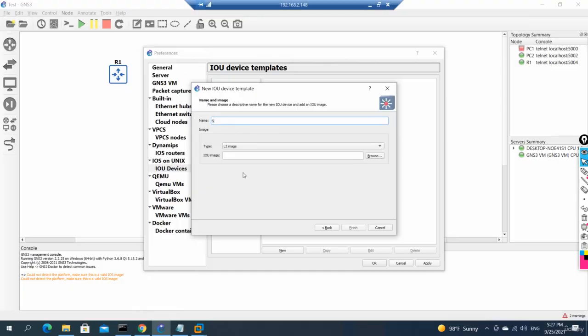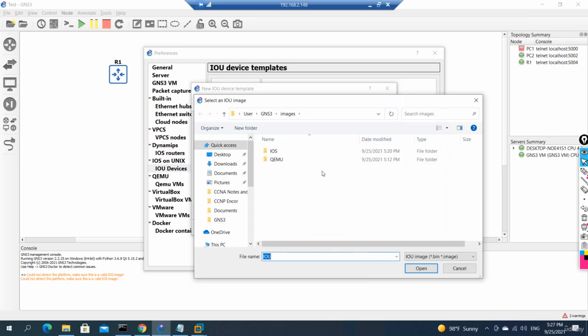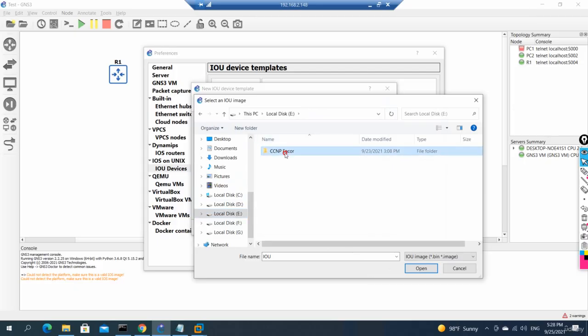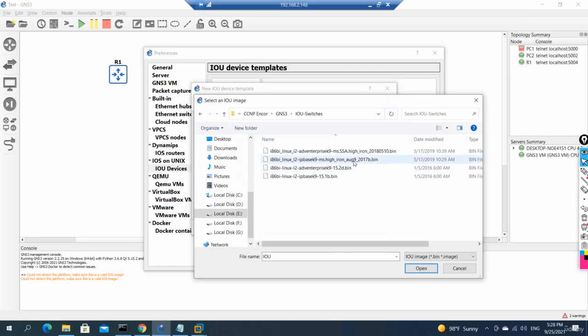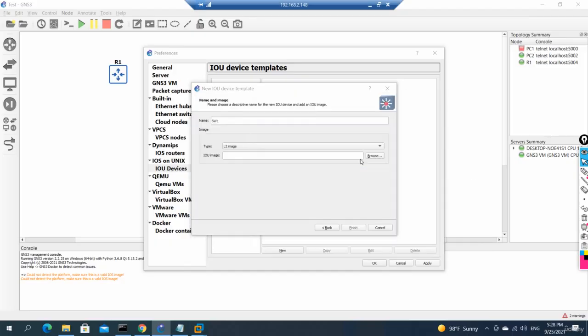Here we can give any name. I will give switch 1, and we can browse and select the switch images. The images are in this drive, in the GNS folder, and we take the IOU one. Even if you have only this single IOU image, it is sufficient. We will install both, and we take this one. Then we wait some time and click Finish.